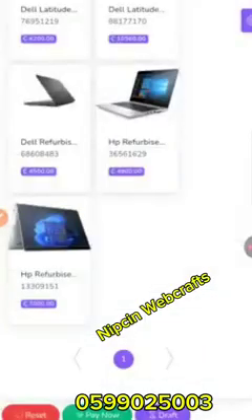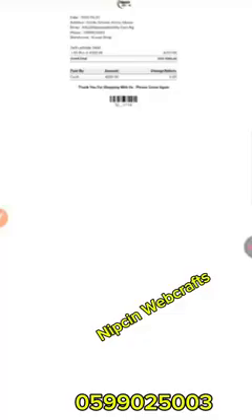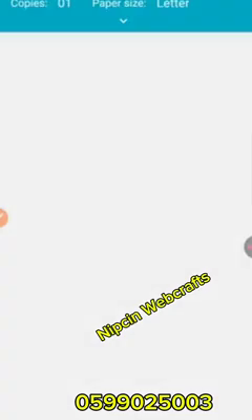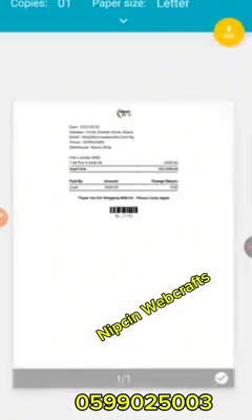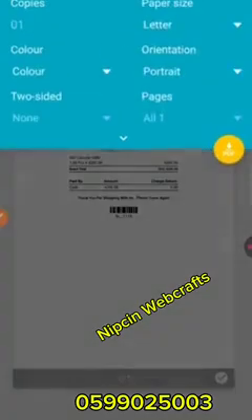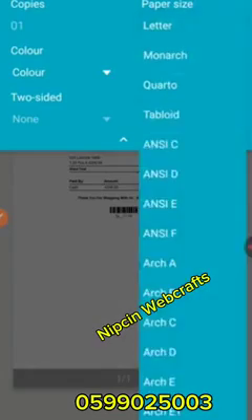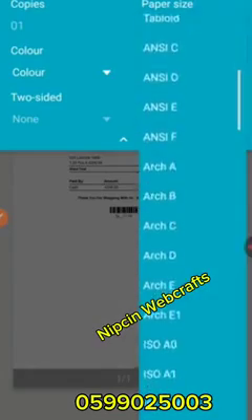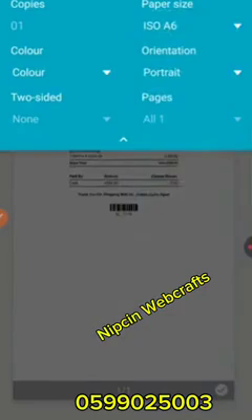Right? When you click on submit, wow, you see the system has already generated a receipt for that. Basically, because of the paper size, you can go on paper size and choose the paper size you want, and the paper size is always A6. So you choose ISO A6.